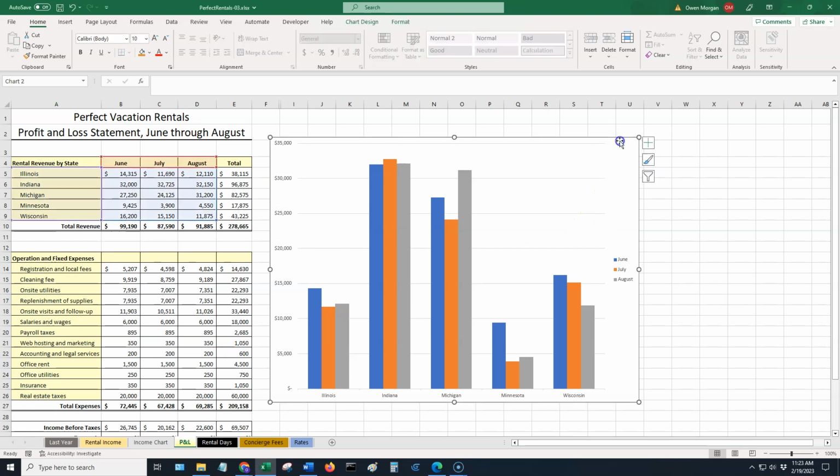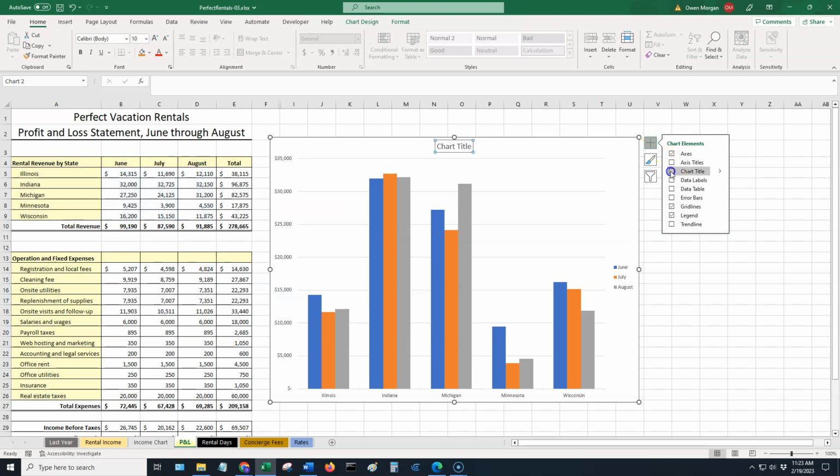Go ahead and click on the chart itself and then click on the Chart Elements button in the upper right hand side of the chart and select the chart title. This will add the chart title option to the top of our chart.